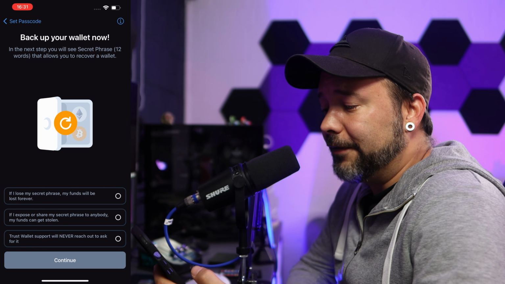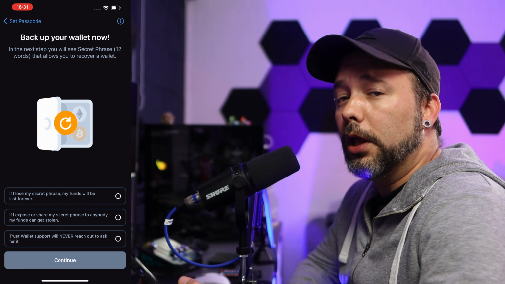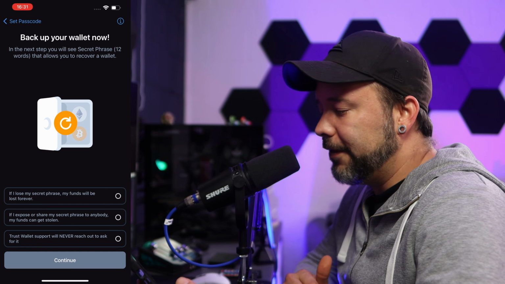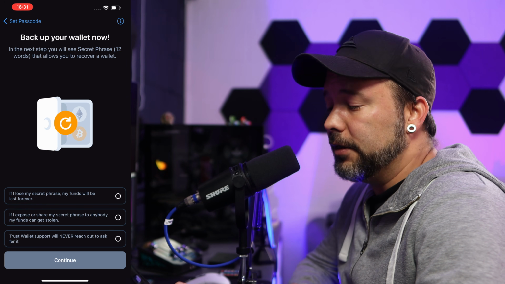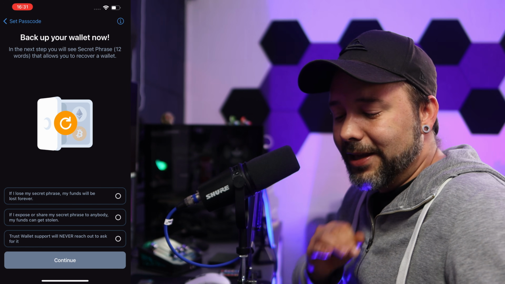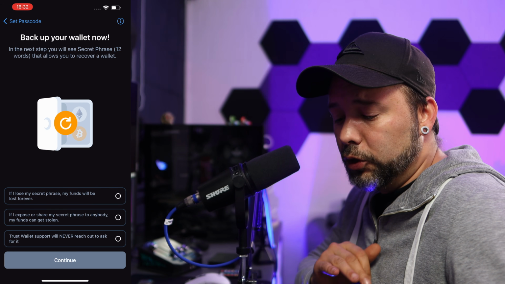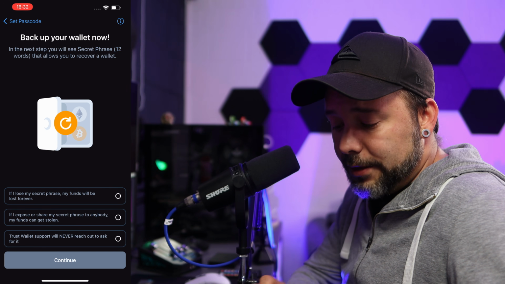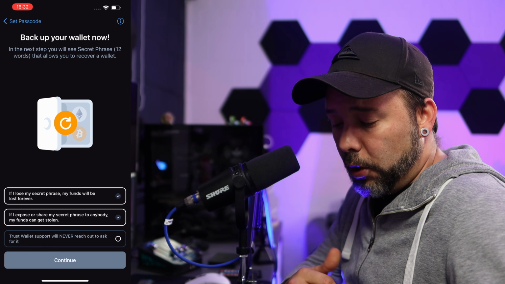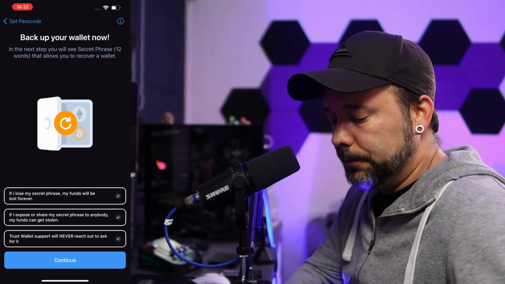In this step, you are going to see a secret phrase. There are 12 words that allow you to recover the wallet. I recommend you write it down somewhere and keep it really safe, because if at any time you lose your cell phone or anything else, you can recover your wallet and everything that is inside of there with these 12 words. So you have to make sure that if you lose your secret phrase, all your funds, every crypto, every money that you have in there is going to be lost forever. If you share this phrase with anybody, your funds can get stolen, and Trust Wallet support will never ask you for it. And click on continue.